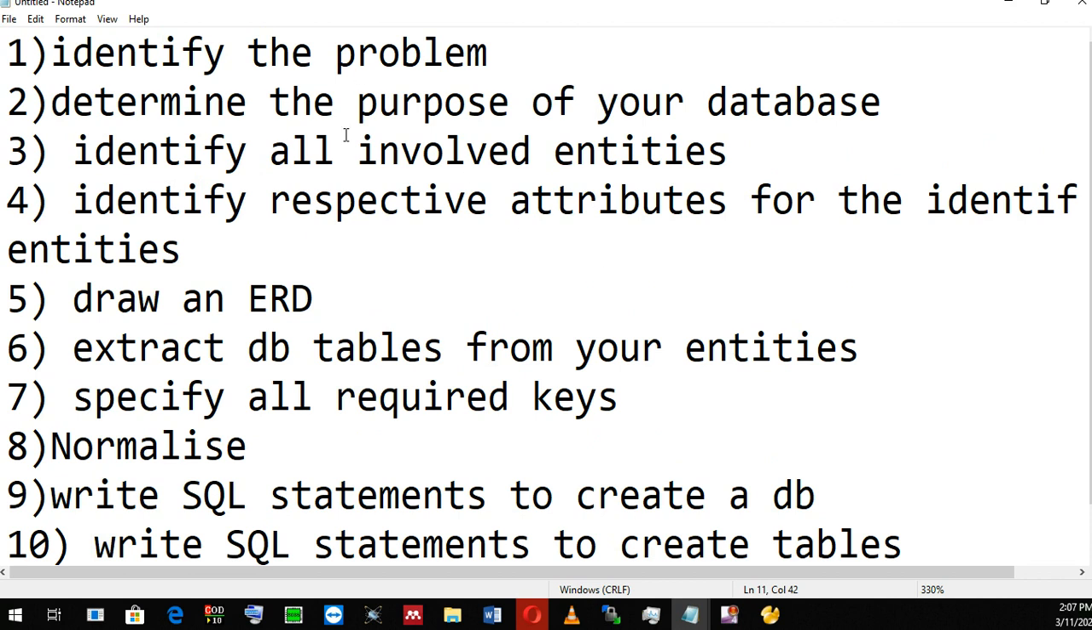Identify the problem, determine the purpose of your database. Here, what you are doing is you've identified the problem, and now you are saying, in our organization or in my organization or personally, I'm going to use this database for this purpose, or I'm going to use this database to achieve 1, 2, 3 objectives, or to achieve a certain goal.